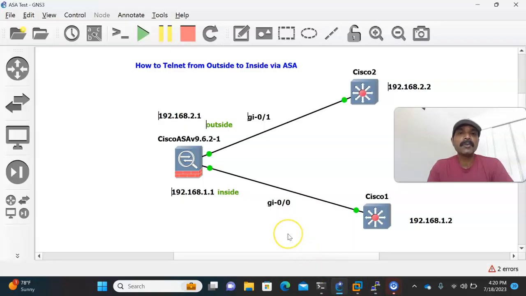Okay, so that's all about this video. What I have done is, first I assigned the inside and outside security levels. Then I added the IP address and the default gateway. And finally I added an access list for allowing traffic from the outside to the inside host.